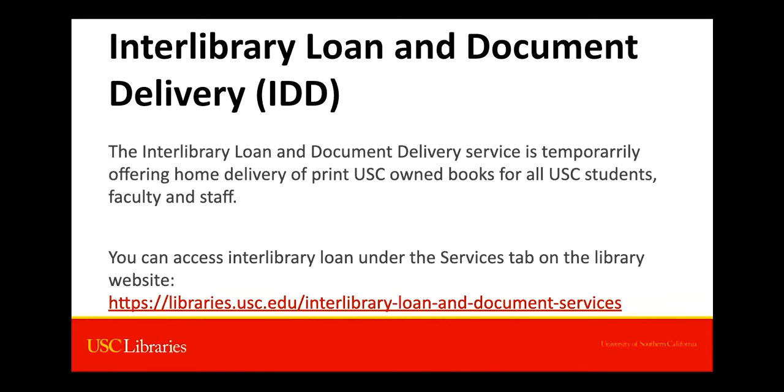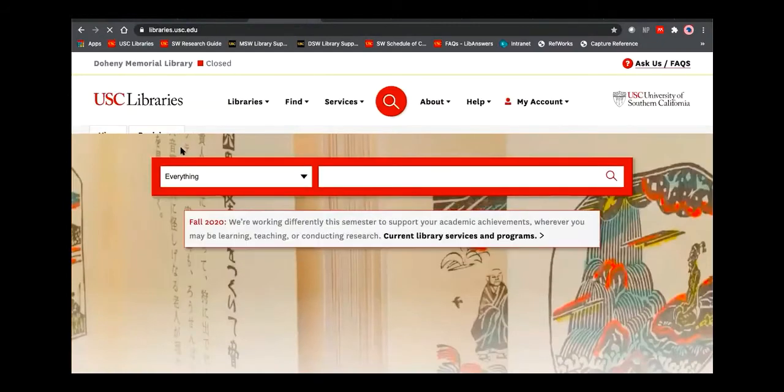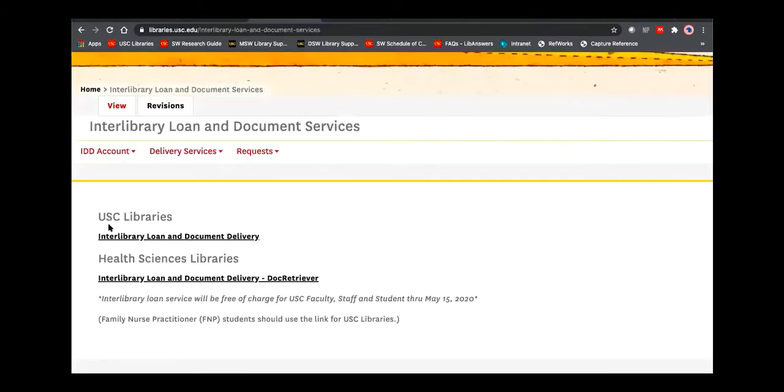You can either do that directly from the Interlibrary Loan page on the library website, which I'll show, or if you're in our catalog, a lot of times you'll see a button that says request via Interlibrary Loan, and you can do that there as well. So I'm going to go back to the homepage of the library's website. And under services, there's a link here for Interlibrary Loan, and select the option under USC Libraries.